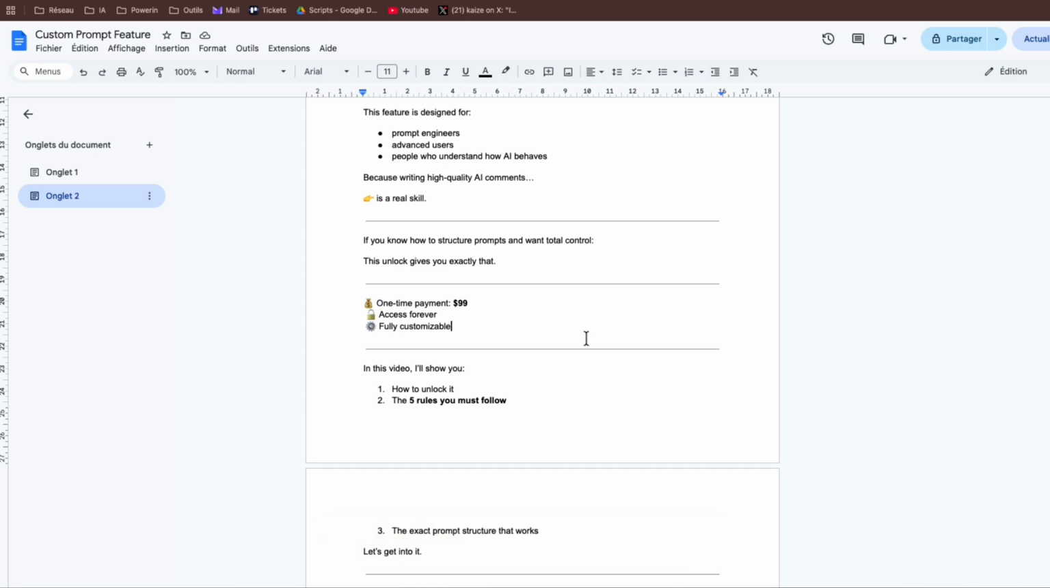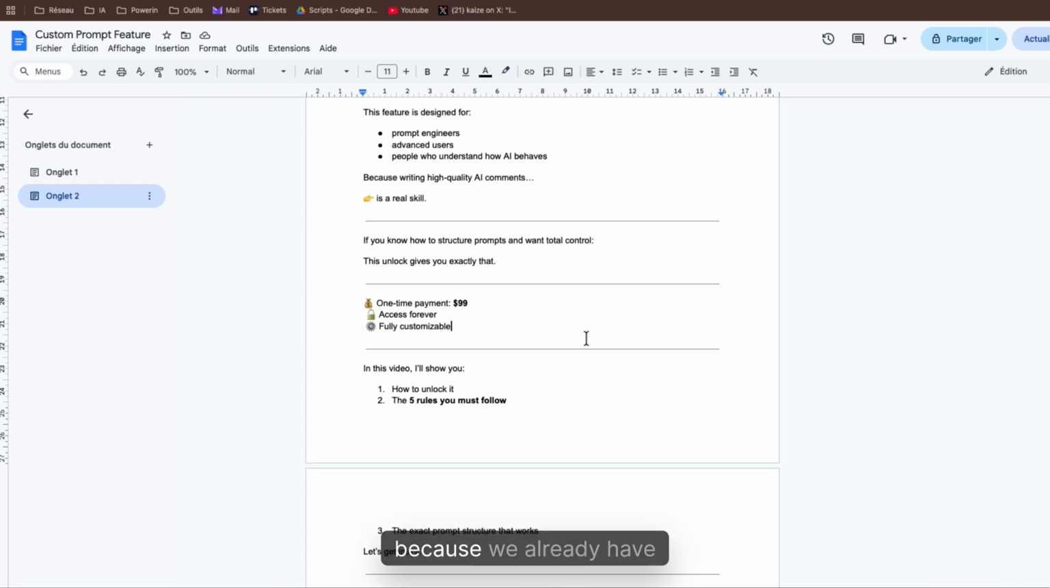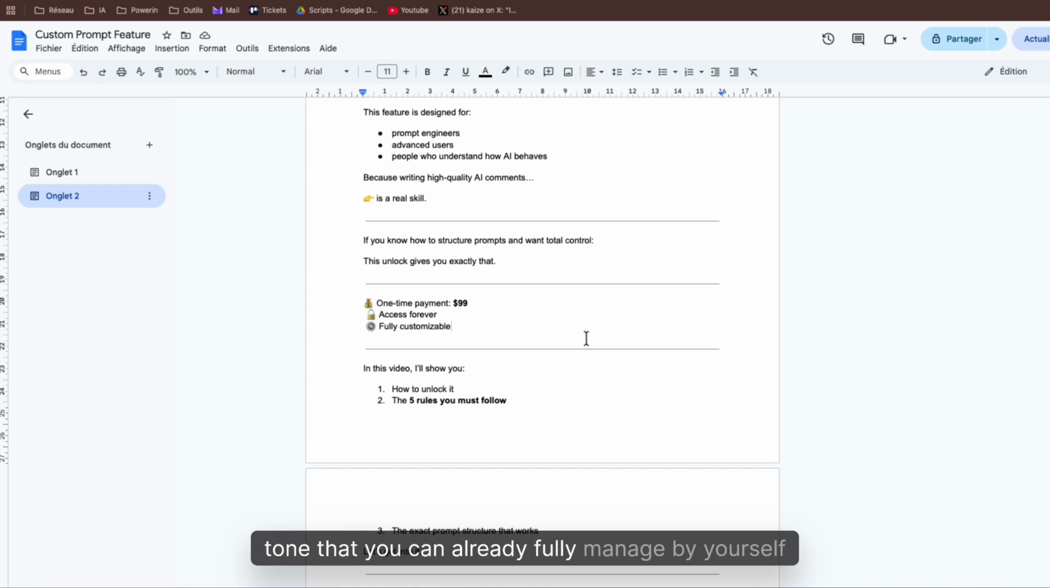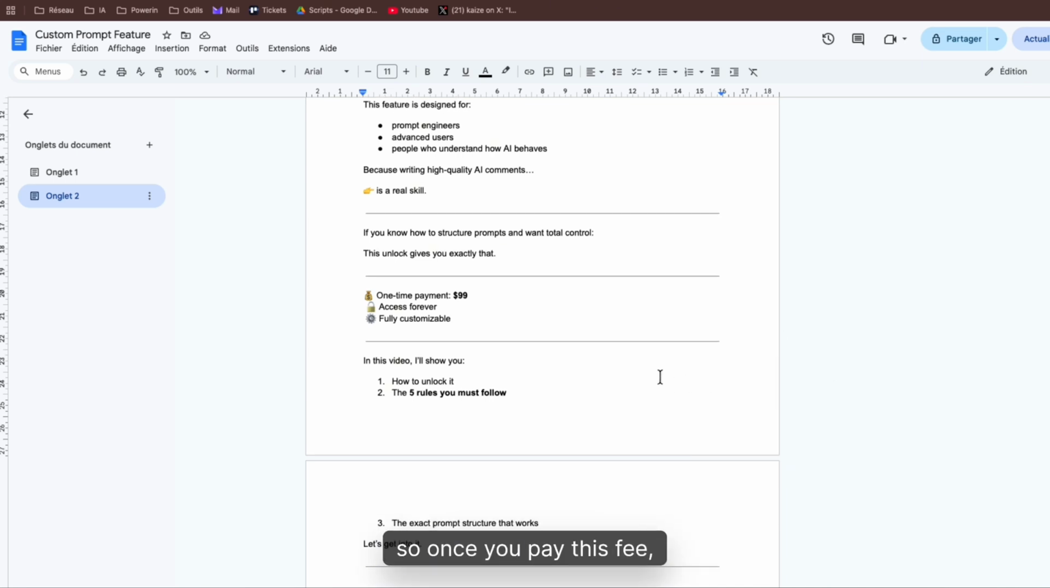So we make sure everyone now fully understands that the custom prompt feature is not for everyone, because we already have experts who have worked on the personalized tone that you can fully manage by yourself by choosing different options. But if you know how to handle AI, you may want more control over this, and this feature is here for that. Once you pay this fee, you'll be able to create a custom prompt.